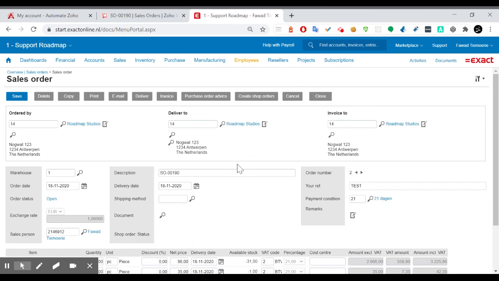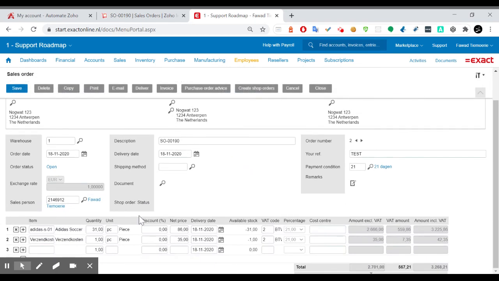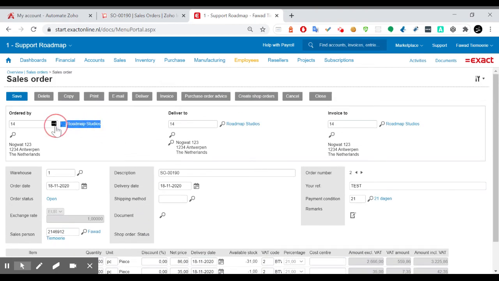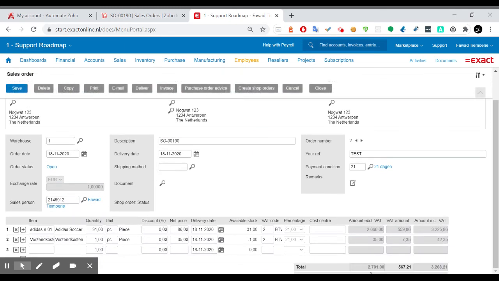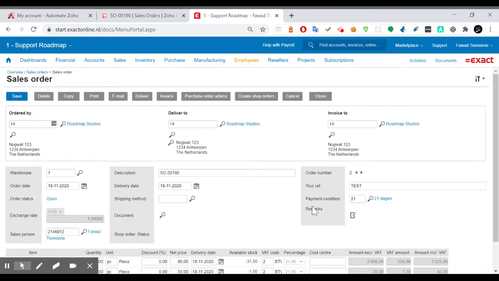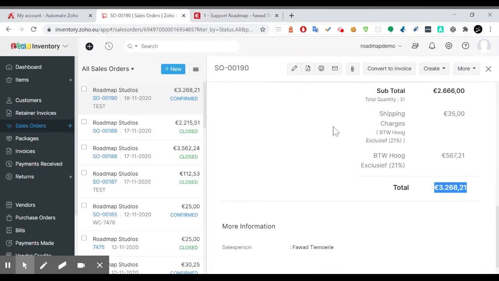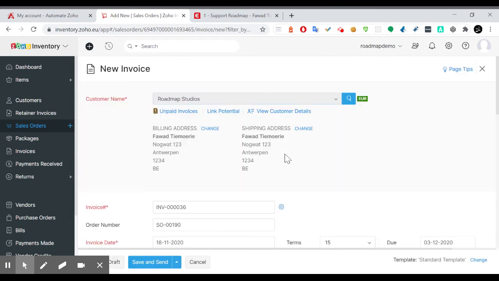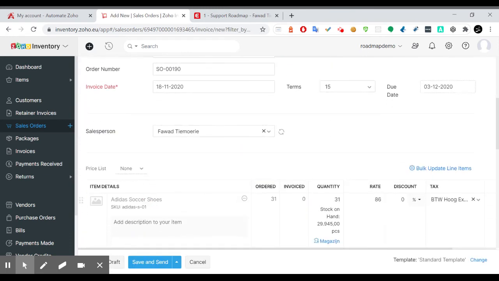Now let's click on the sales order specifics, and we can see that the right customer has been selected, and the salesperson has been assigned as well, the right salesperson. We can see the right items and shipping charge with the right VAT code selected as well. So let's close this. Now let's convert this to an invoice so that we can see that the invoice also gets synchronized.